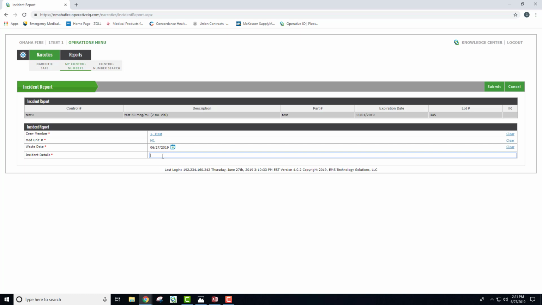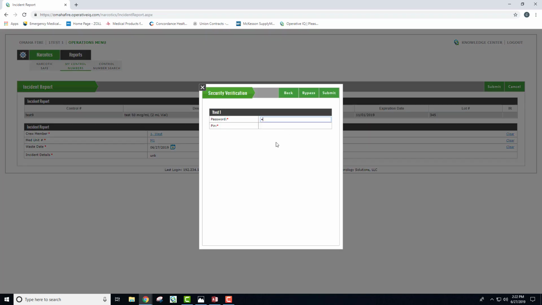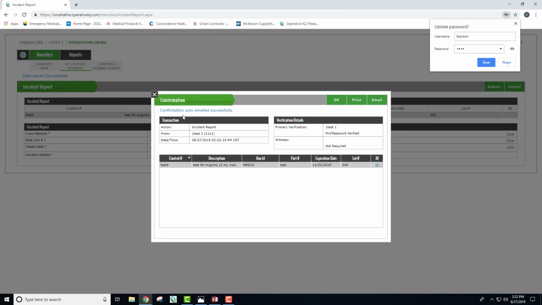Whether you found that the vial was broken, a seal was broken, or that you went to administer and part of your narcotic was wasted or pushed out, any of those things, there is a text field for you to type in exactly what happened. When you're done, you hit submit. You enter in your password and your PIN, and then a confirmation auto email has been sent and your incident report is complete.